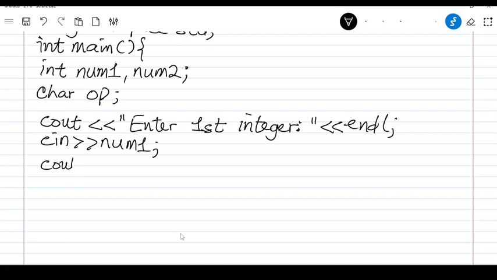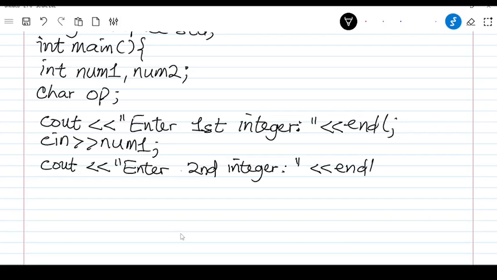Second, we're also going to request the user to enter the second one. So enter second integer, and the user is also going to enter that. So let's store that in num2.